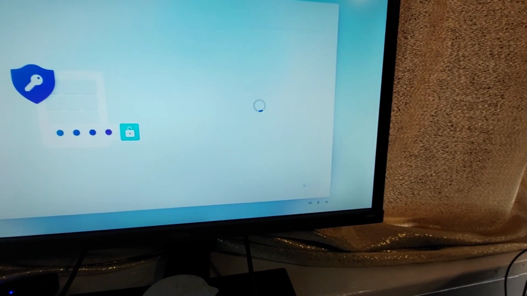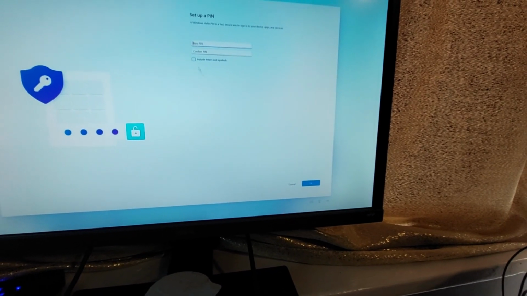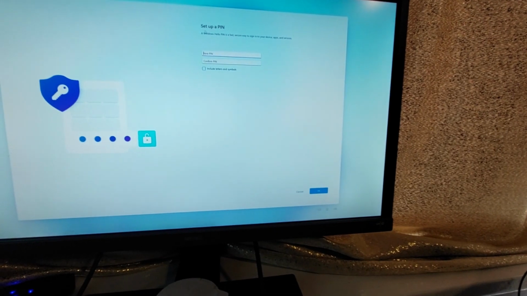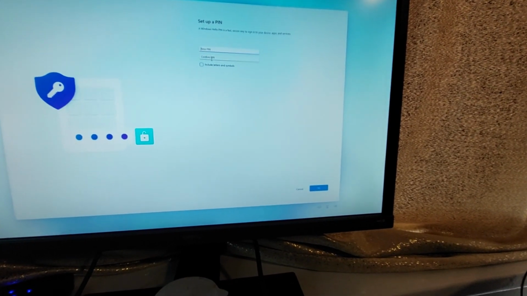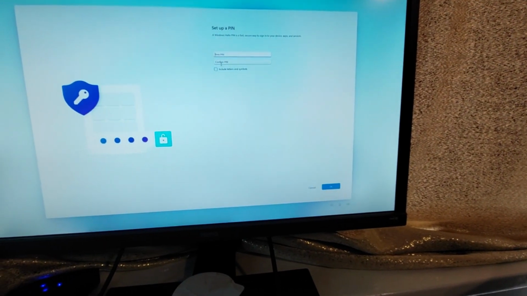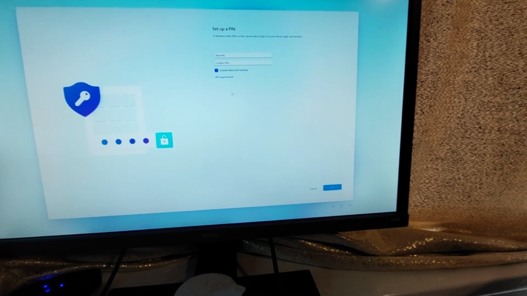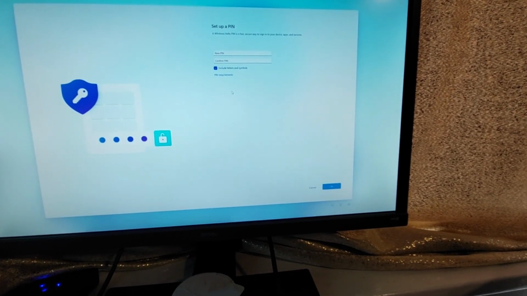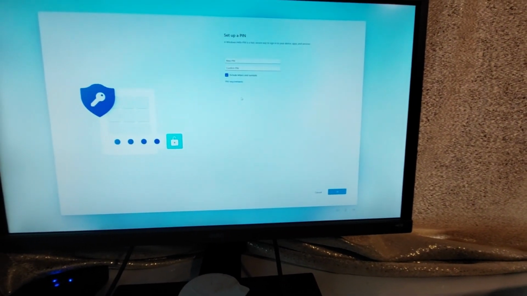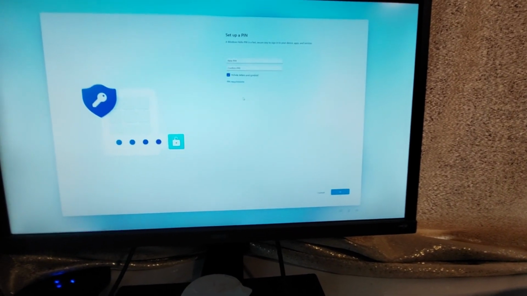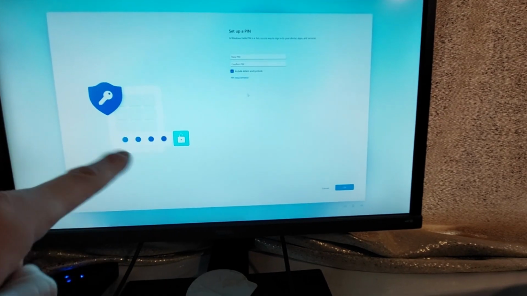You want to create a PIN. What I recommend if you're going to create a PIN, make sure you remember what this PIN number is, because this is how you're going to log into your PC every time you log in. I also recommend clicking it so it says that you can include letters and symbols as well. This obviously makes it so you can encrypt your PC. Just remember that this is how you sign in.